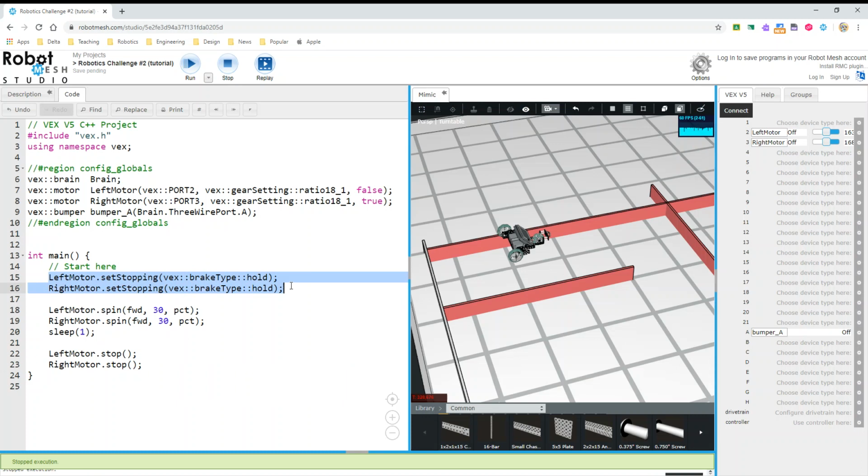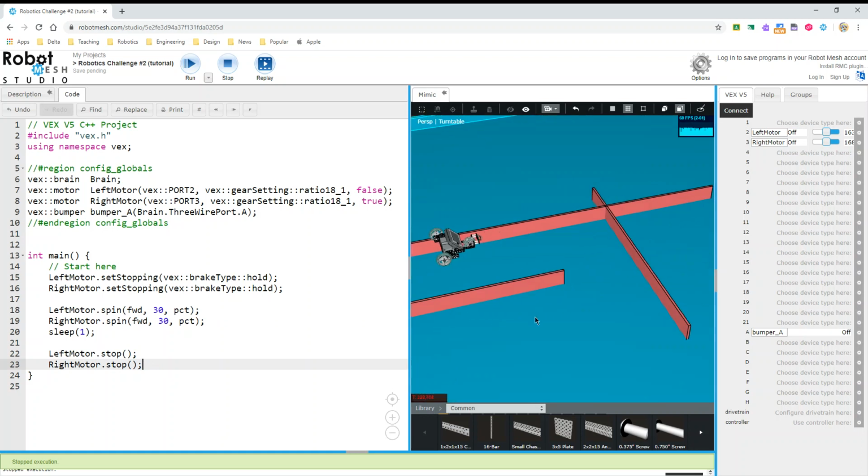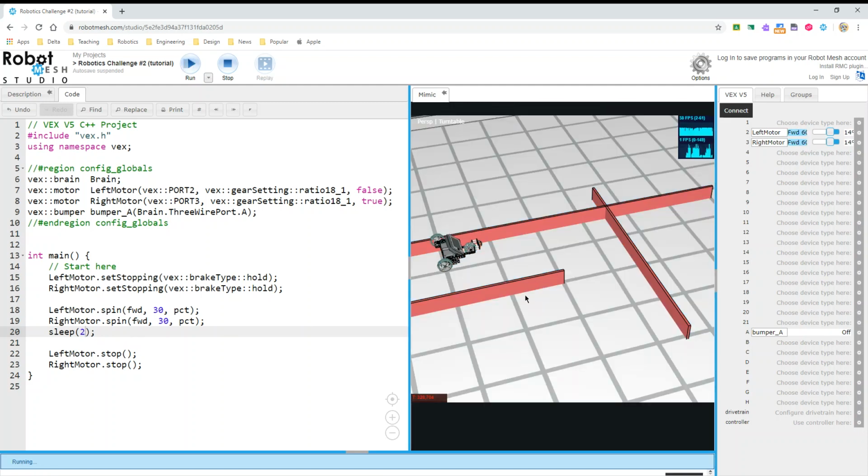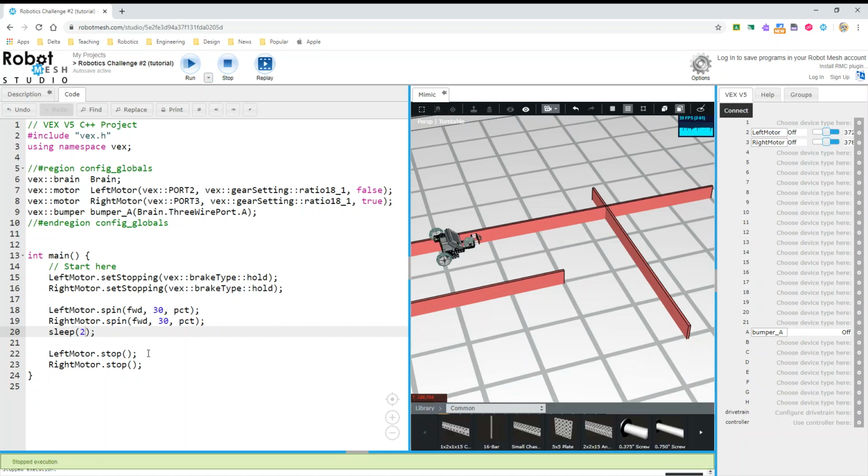Now, we have our basic code. We're telling it to stop with hold, we tell it to spin for 1 second, and then we tell it to stop again. But we need to get to this wall, and then we need to turn. So the simplest way would be, okay, I want to sleep for like 2 seconds. Let's see how far I get with 2 seconds. You run it again and you say, oh, 2 seconds, hey, that's perfect. And then we stop. And then we sleep for 1 second. And then we make it turn.